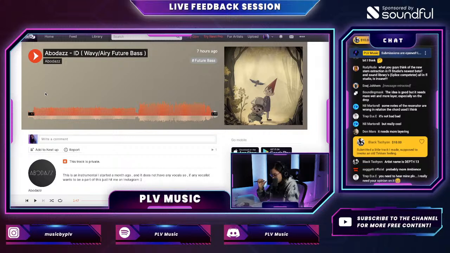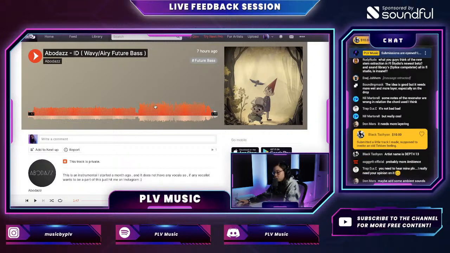But yeah, also the dynamic contrast, I would work on it to control it a bit more, because as you can see here, the difference between the breakdown build up and the drop is just too much in volume. So I had to turn down the volume on the drop, which is not good. You don't want the listener to have to adapt their volume. So I would control that a little bit more.